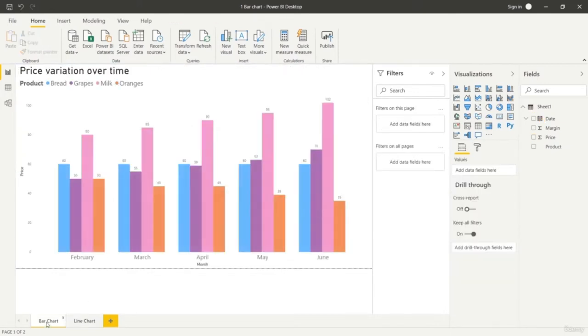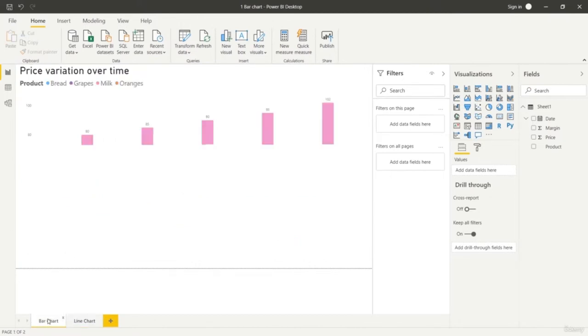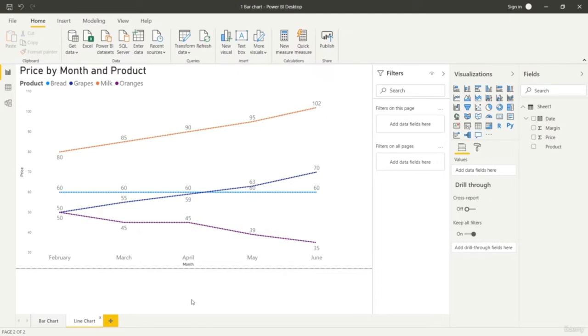For some data, you don't want to represent it with a bar chart. You can represent it with a line chart or a different chart. So here we have just taken the same data set and created one bar chart and one line chart. And now you can decide which chart you want to use for your visualization. In some scenarios, a bar chart would be better. Sometimes a line chart would be better. You can use a combination of more charts or create your own custom charts in Power BI. Just keep learning and keep moving ahead.